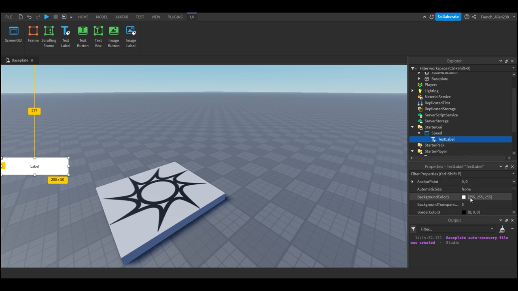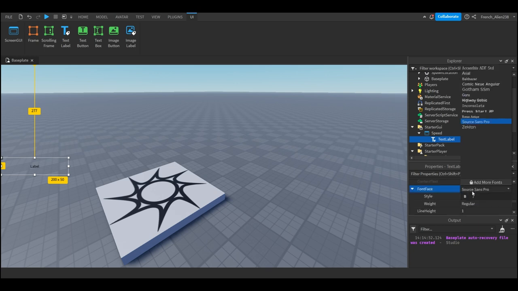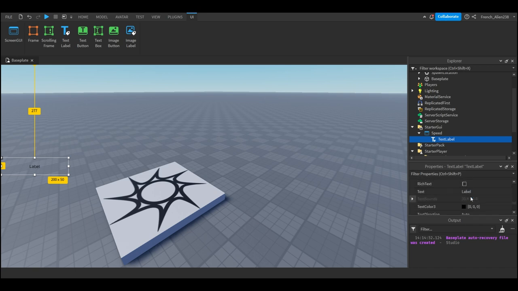And I'll do some simple things. So let's make it transparent in the background. What text do I want? This one looks good. Then for my text, I'm going to write Speed: 0. So make sure you write Speed: 0 with a colon, and then I'm just going to make the text scaled. All right, there's my very simple and fast GUI.